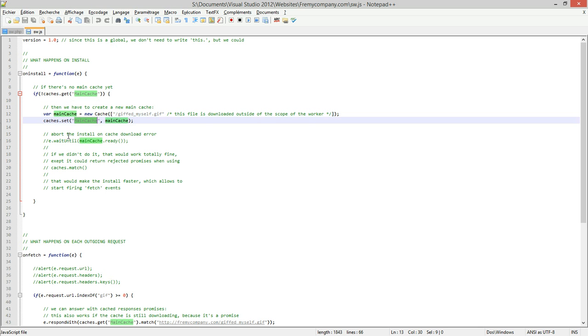At this point, you may want to wait until the cache is ready. The reason for this is that the download of the files is done asynchronously, which means that at this point you have no guarantee at all that the GIF file is fetched or exists on the server, or that the user was online.